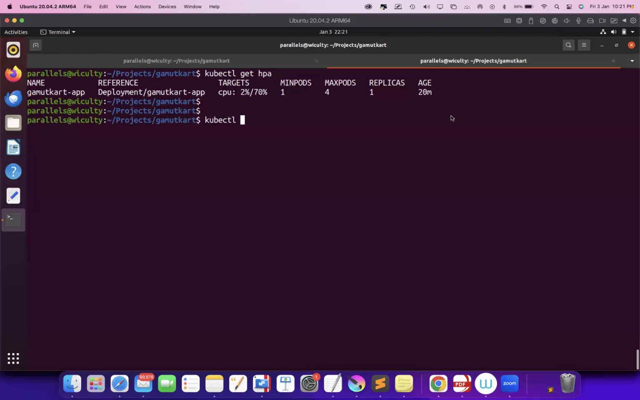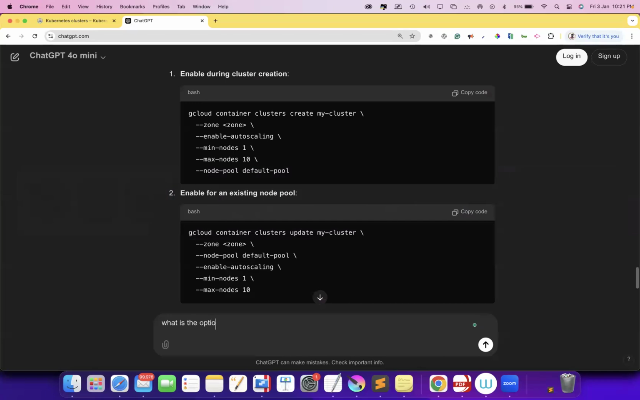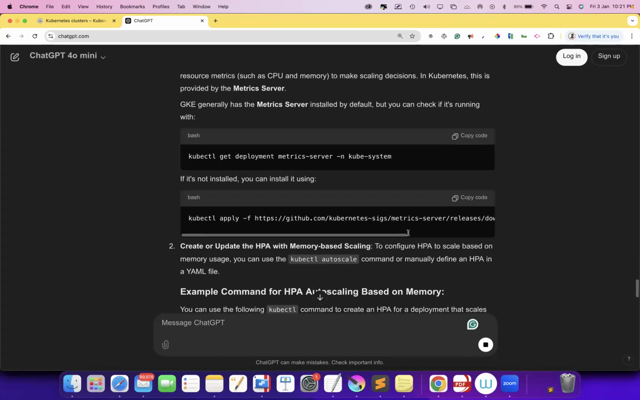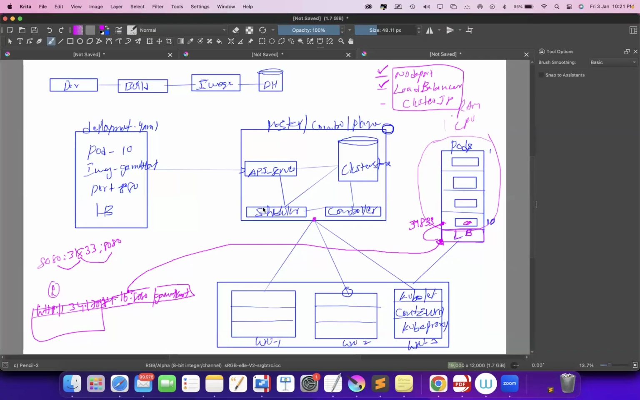CPU percent, that's an option, right? Based on RAM also you can give. There must be some option for that. Must be hyphen memory. Hyphen CPU percent, hyphen memory percent. If you want to set up based on the memory, that's also possible.